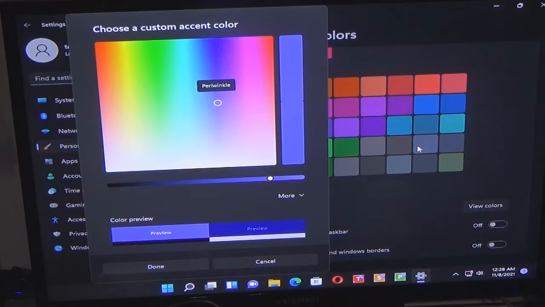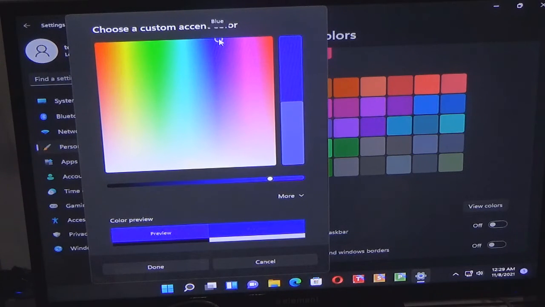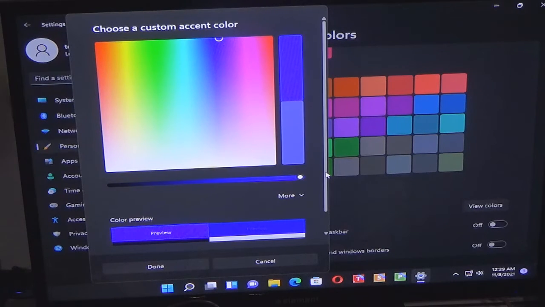So here's what I want to do. I want to make the darkest blue I can get. So that is a preview. I want it as blue as I can get. Blue is my favorite color, that's why I'm doing that. And I'm going to click done.